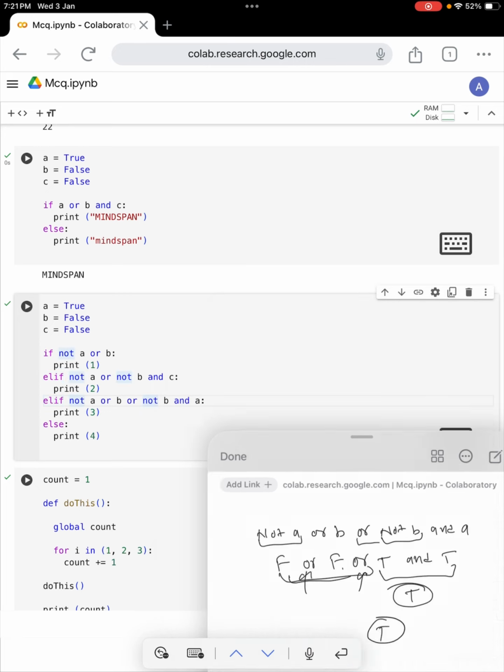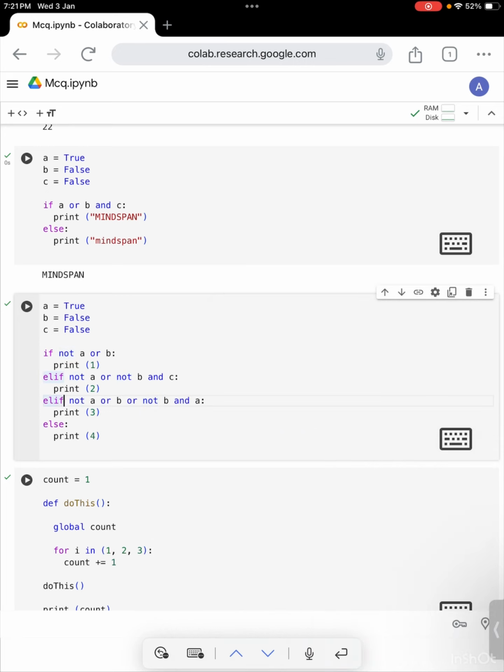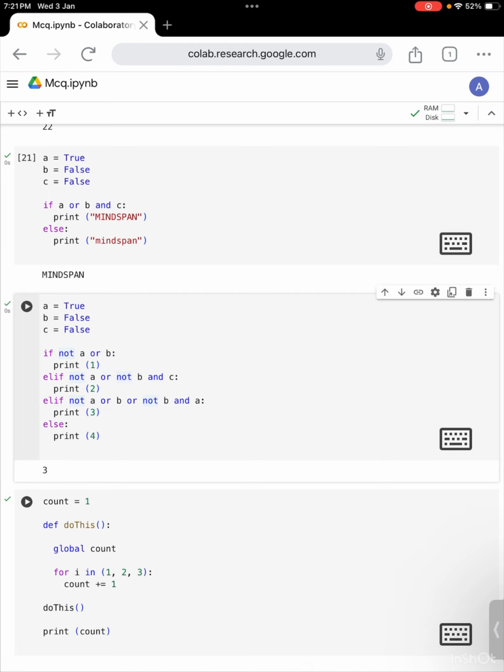So you see this one, this expression is true, right? So it will print 3, right? Okay, now let's look at the next question.